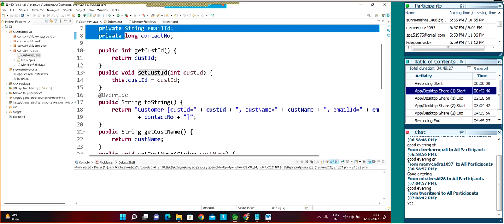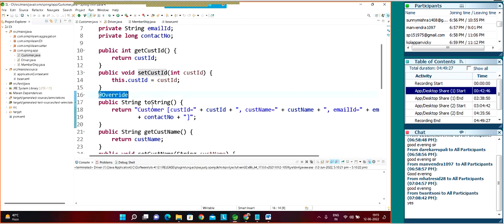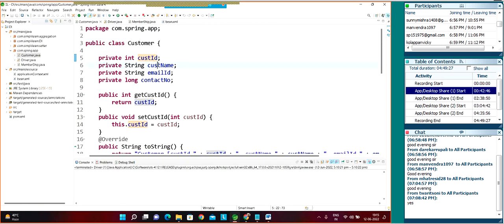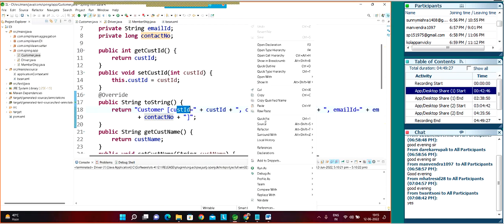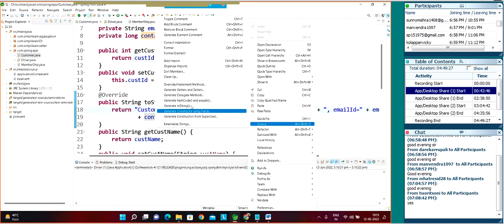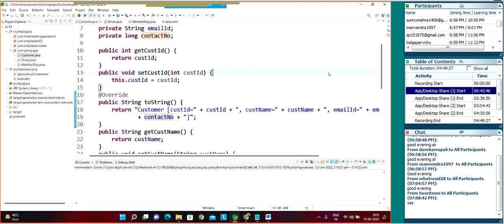This is the overriding feature, because we are doing the toString to return the customer ID, name, email ID, and contact number. So that format is auto format. If you right click, simply go to the source, and when you click on this, the getter setters will be created, and toString is also there. So those features are there.